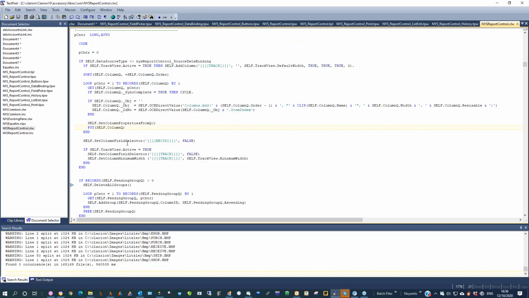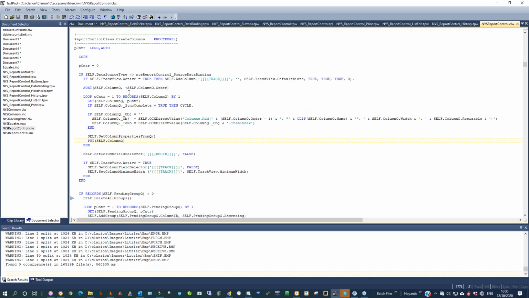And it puts it back. Marries up your field picker, usual things. But basically, the main thing you're interested in is that create columns has now created those columns as fast as it can, in the order, with all the attributes that you want.